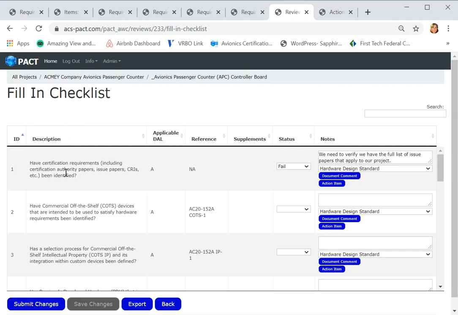I have to go through and ask every single one of these questions about the transition process of transitioning into the planning phase. Basically, it is saying, do you have everything you need to start planning for this project? The first question: have certification requirements, including certification authority papers, issue papers, CRIs, CREs, been identified? And in this case, I've looked through all the information that I have, and I have to fail it because I have not seen a full list of issue papers. Maybe none apply, but maybe no one has done the work to figure that out. So this is where I'm putting this note. This was the action item that was created earlier.